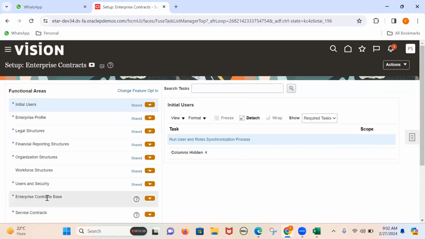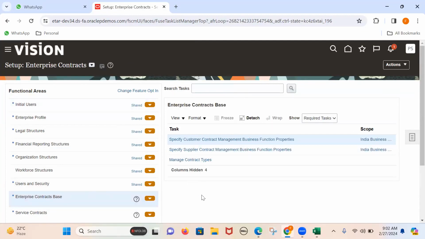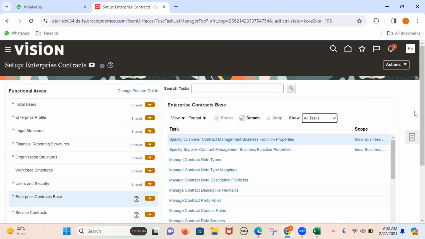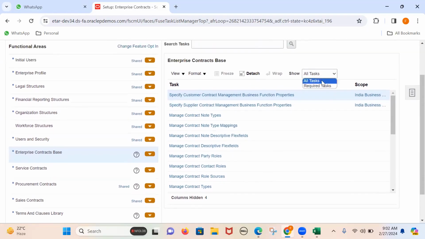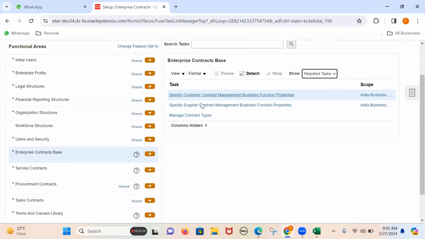This functional area has so many setups like contract types and customer contract management business function properties, and this will be at the business unit level. These are the mandatory setups for the enterprise contracts. See, the show option is there, required task. Instead of this, if I maintain all tasks, the system will show you the optional configuration also. Whenever I change it to the required task, the system will show you the mandatory configuration list here.